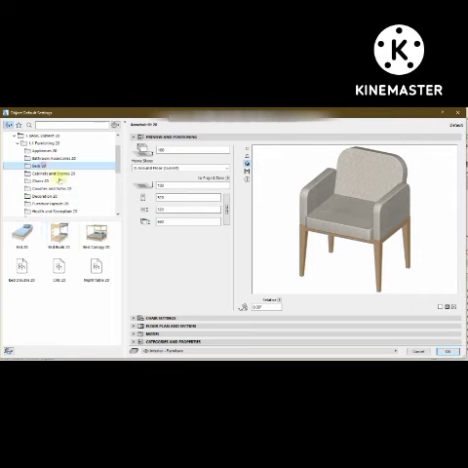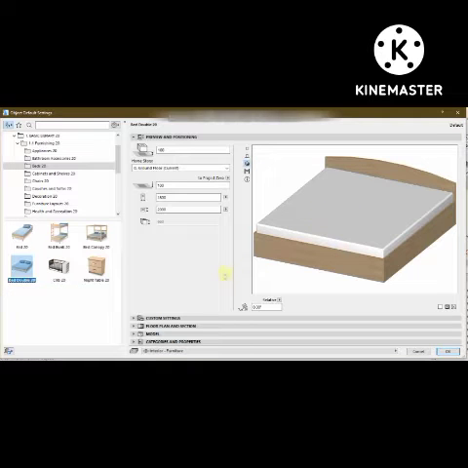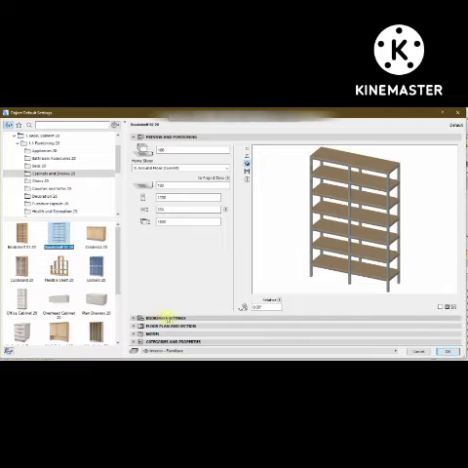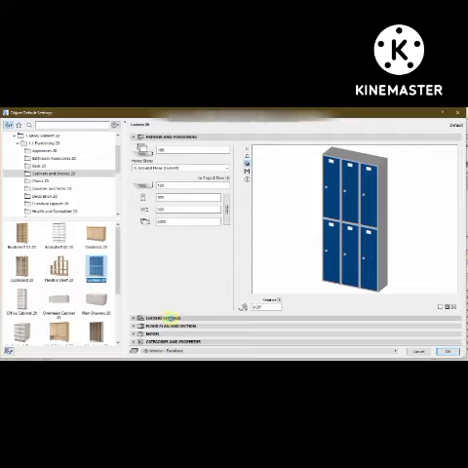Let's start with beds. In the ArchiCAD library, we have different types of beds and some other things. This one is for a baby's bed or children's bed, but this one is the one we mostly use in the rooms, the double bed. Every object has its own settings. If I go to cabinets and click this one, it will show you the settings for that one. Any one you click has its own settings here.